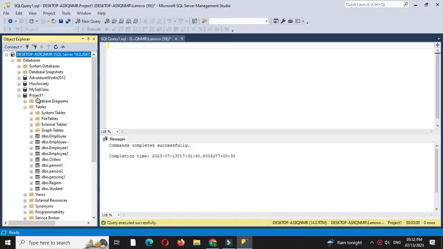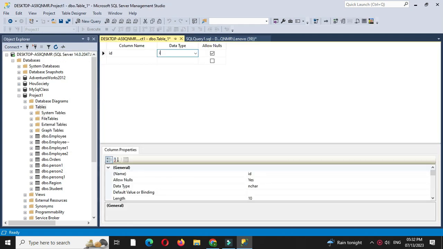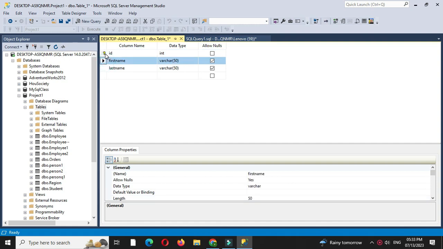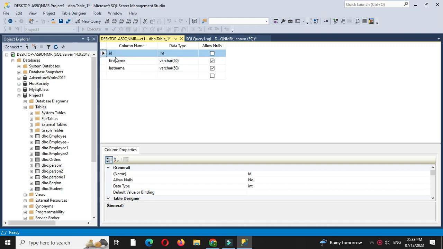Now we will add a primary key using SQL Server Management Studio. For this we will add a new table. We will add some fields. Now make this ID field a primary key. Select the field, then right click and select set as primary key. It will create ID as a primary key. To remove the primary key, again select this and select remove primary key. It will remove the primary key from the table.